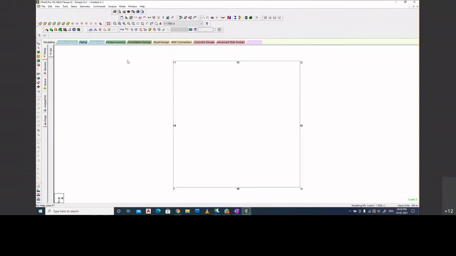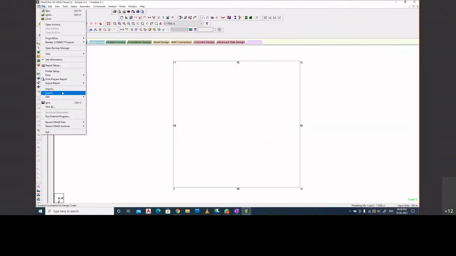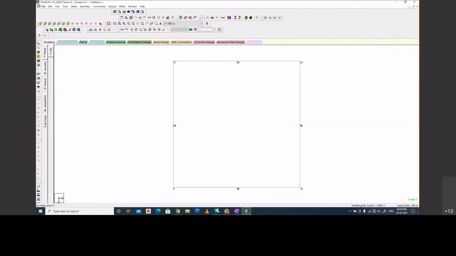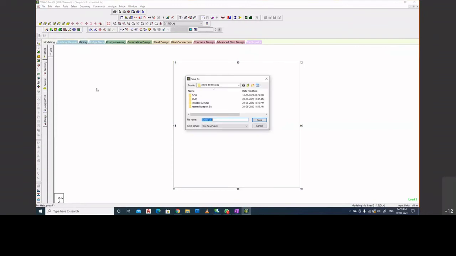Fine. So you might be asking, what is all this drama? Why are we taking these photographs time and again? Let me disclose it to you. You can come to report setup. In report setup, you have an option of pictures and job info. Let us forget about job info. Let us take these 7 pictures and click on OK. Now we can go to file, click on export report and select Microsoft Word file.